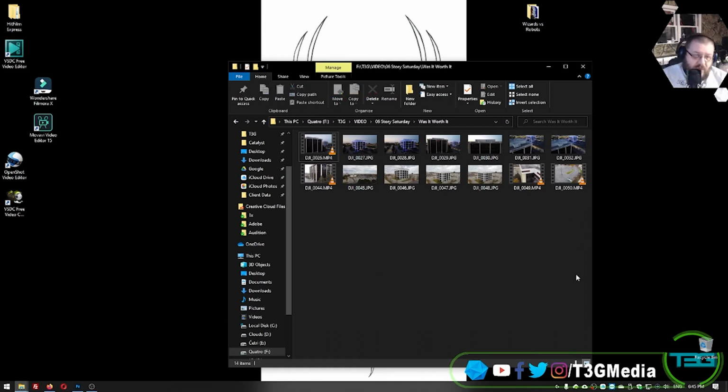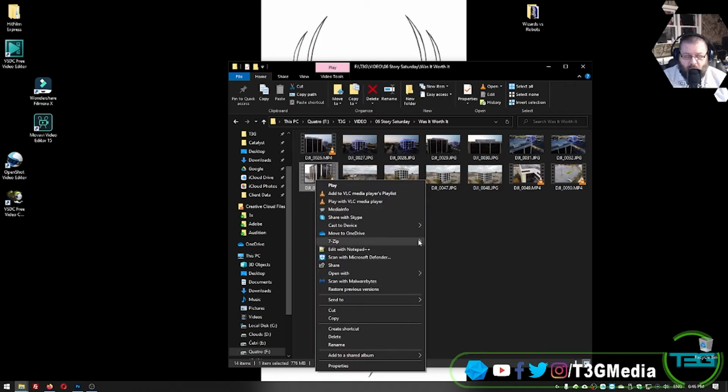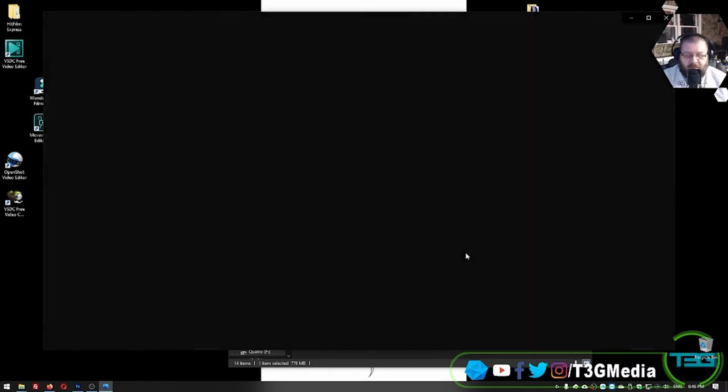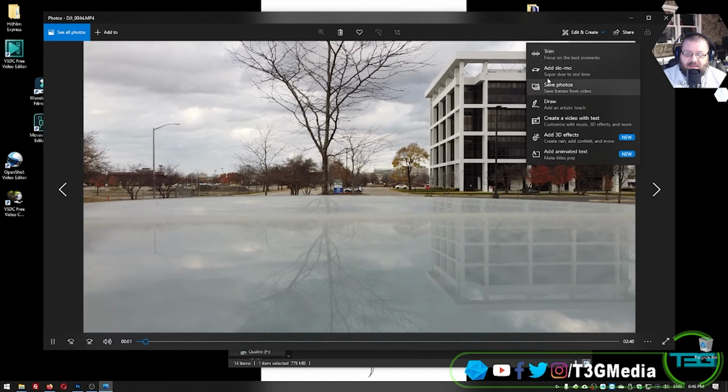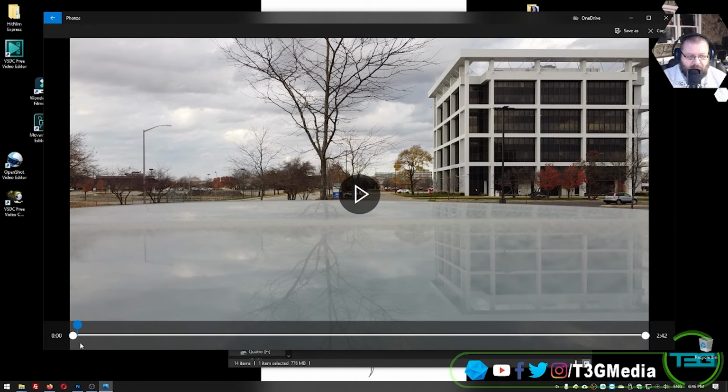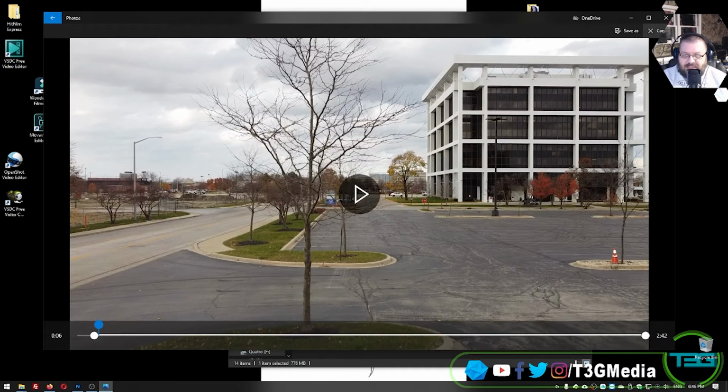So the first honorary mentions that I want to talk about are your built-in computer or phone editor. If you shot something that's short, you just need to trim it or throw a filter on it. You can do it right from Windows. So we'll take the short one here. We will open with Photos. And there's a little edit drop here. We'll say trim. We'll trim it down. We have our trim options here, and you can save as.